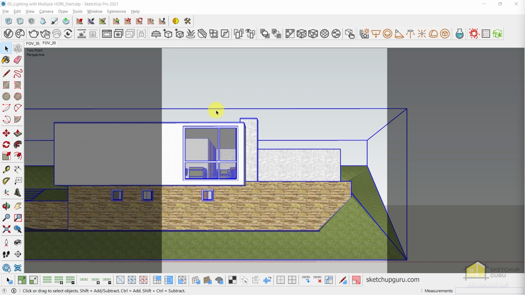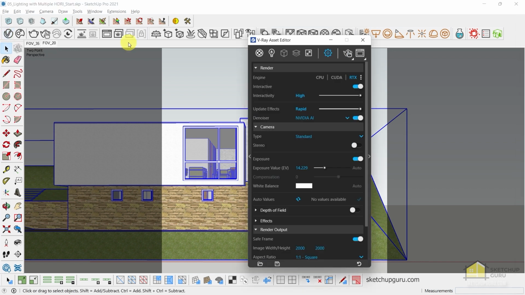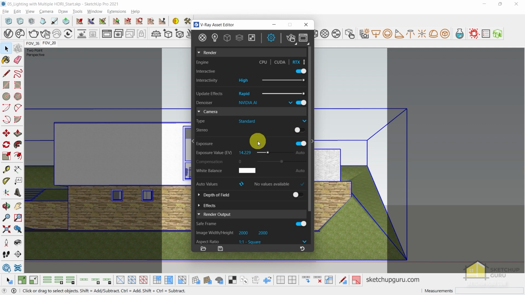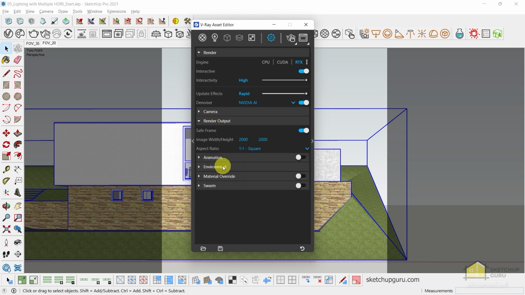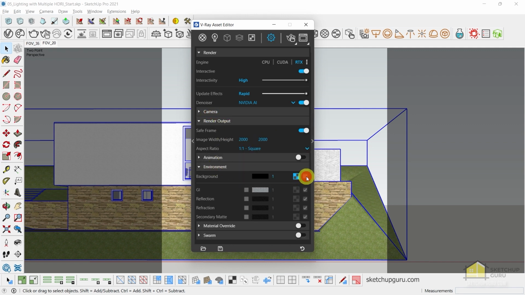So before I add my HDRIs, I'm going to disable the environment light and maybe also the sunlight, and use the sunlight later in the course. So let's open Asset Editor, go to settings, go to environment and switch it off. You can use your HDRIs in the environment texture slot as well.